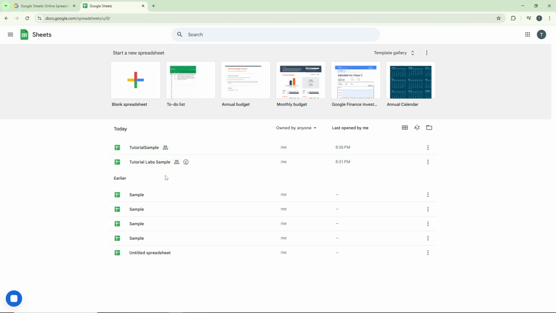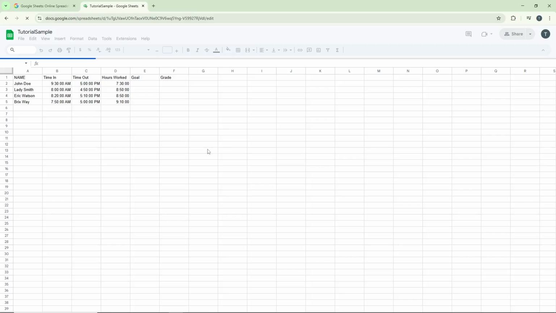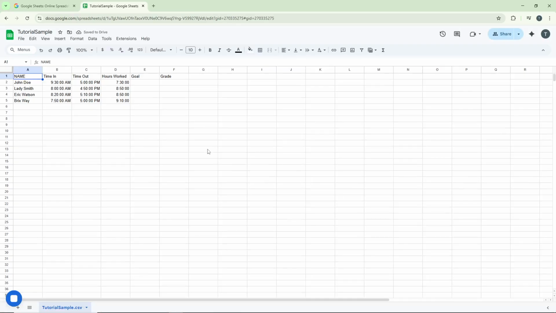From the dashboard, locate and click on the spreadsheet where you want to highlight text. This will open your Google Sheets file in a new window, ready for you to start making changes.